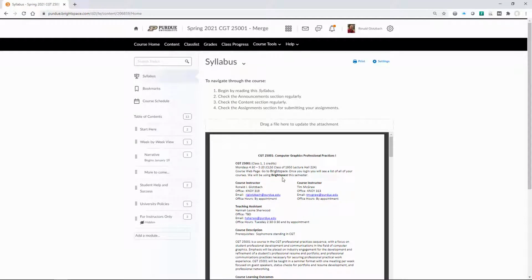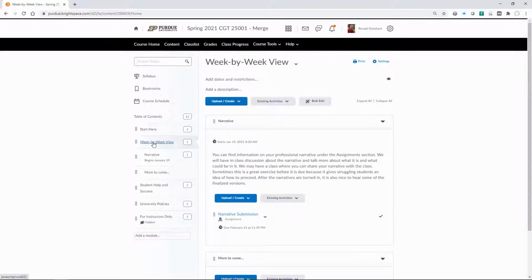So again, we will use Brightspace this semester. So our communication of if something is assigned, it will be here in Brightspace. If there are notes, they will be delivered through Brightspace. This will be our central mechanism this semester. So I expect to use that. As I build things under the content area, I will build them under this heading week by week view, so they will just continue to add here as a subset of this week by week view.